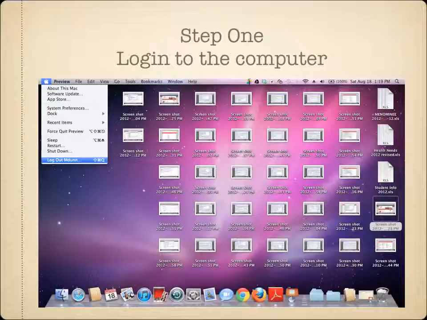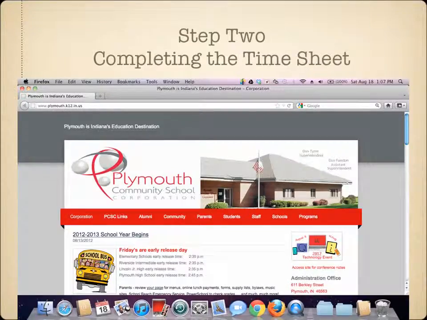You'll log in with your username and password that you would do for your email. Once you have logged in, you're ready for step 2. Step 2, completing the timesheet. You need to open an internet browser. We would ask that you use Firefox, but you may use something else.